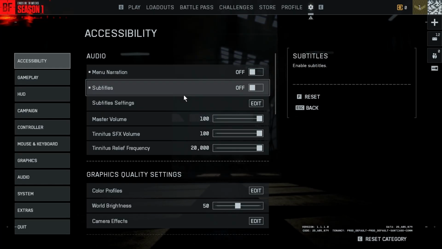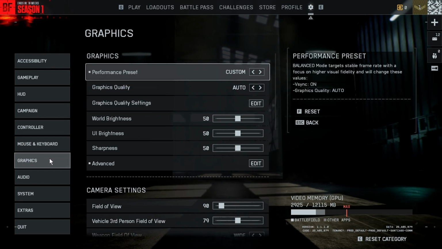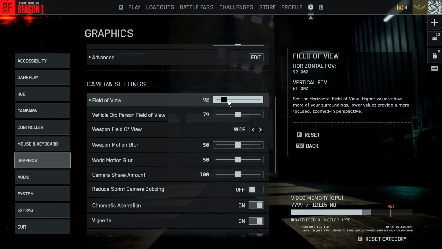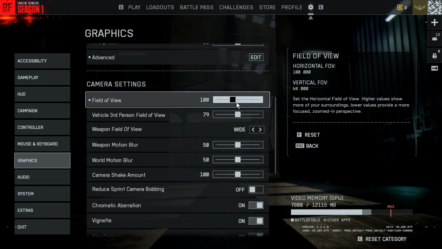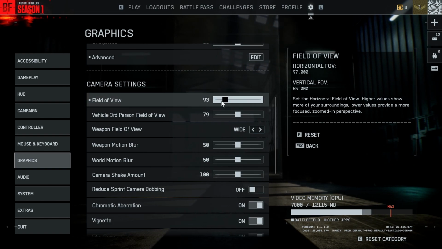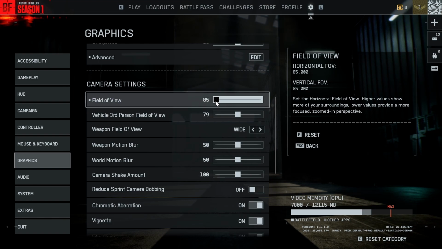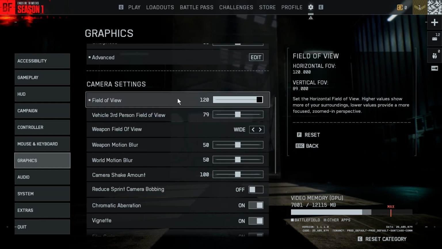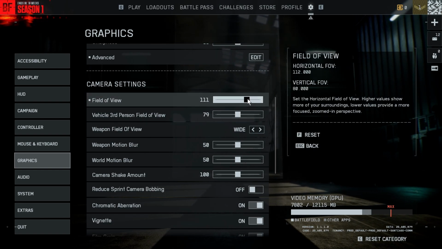First, open the settings menu and go to the graphics section. Here you will find the camera settings. You can change the field of view. This basically controls how much you can see in the game. For example, if you set it to 80, you will see a smaller area, but if you increase it to 120, you will get a much wider view of the battlefield. It's a really useful option, especially if you wanna spot enemies more easily.